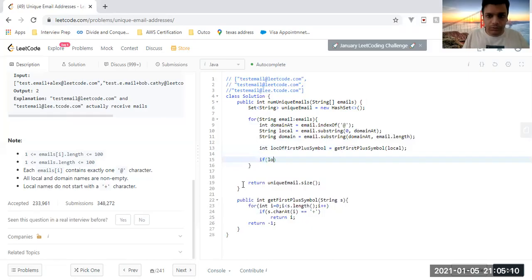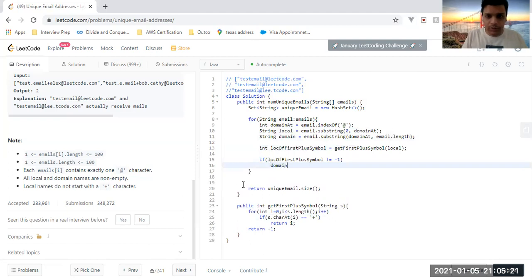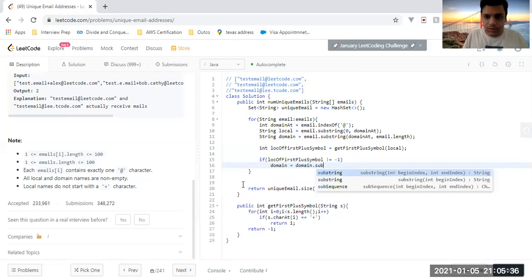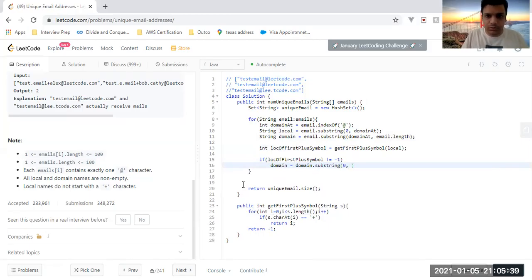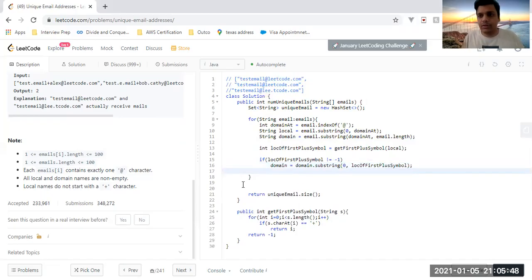Here we'll check if the location of the first plus is not equal to -1, then we'll go ahead and get rid of everything which is after the plus symbol. That will be substring again, starting from 0 till the location of the first plus symbol. This is how we get rid of everything after that particular plus symbol.